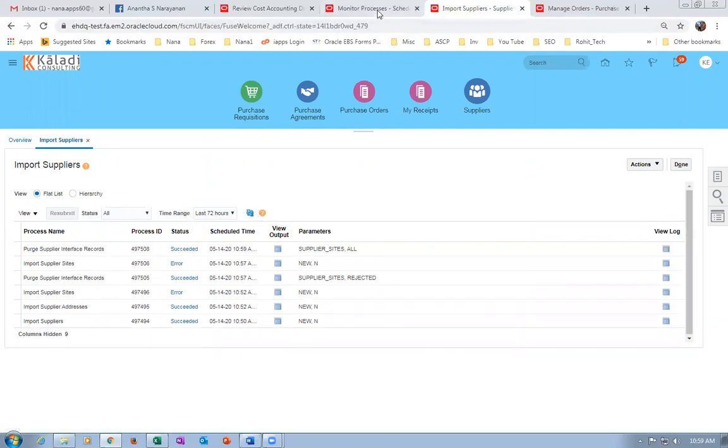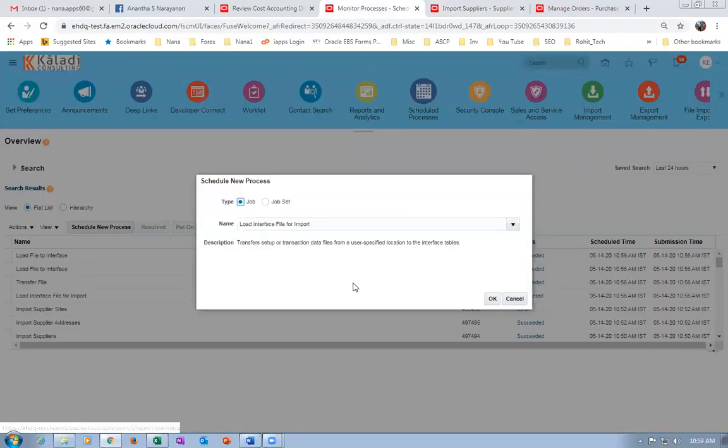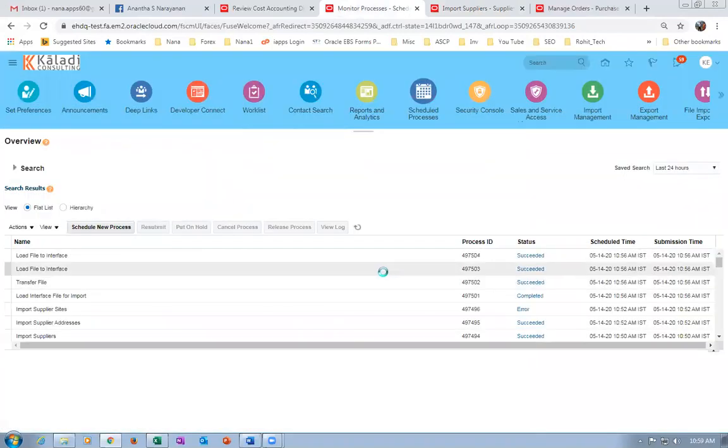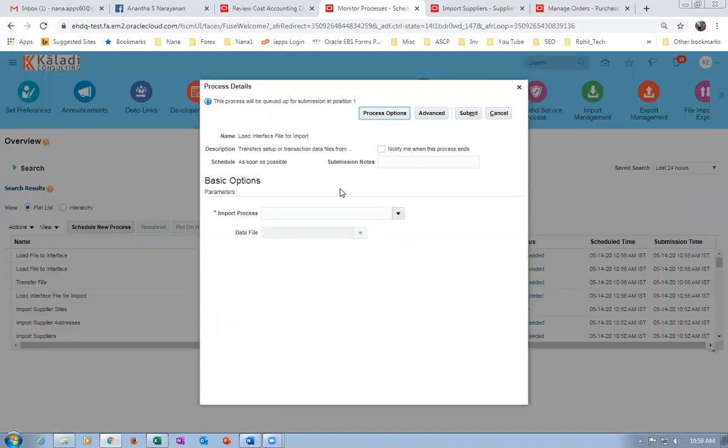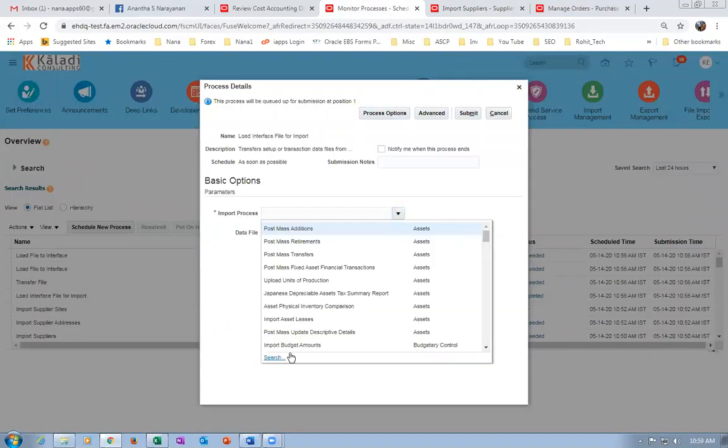It's now succeeded. Go there, click on it. And then I will now go to the submitting process. Click on OK now. Just purge it all in supplier sites. Go there. Import processes, supplier sites.